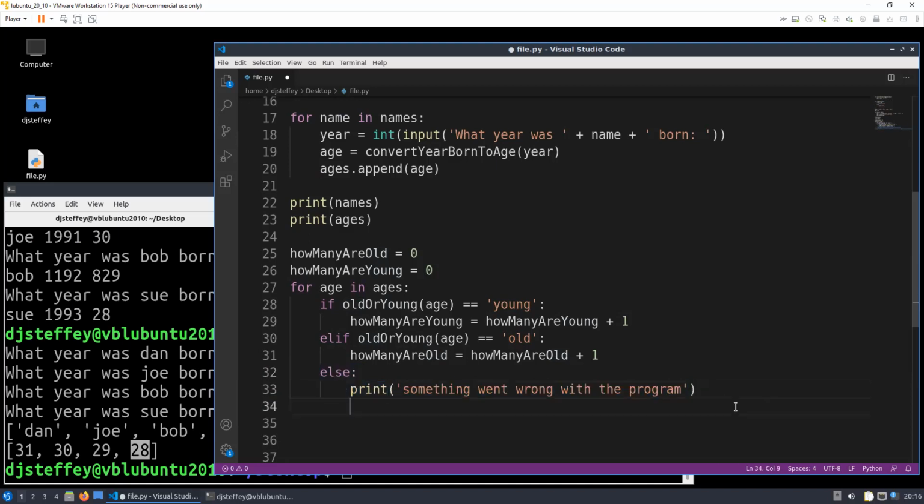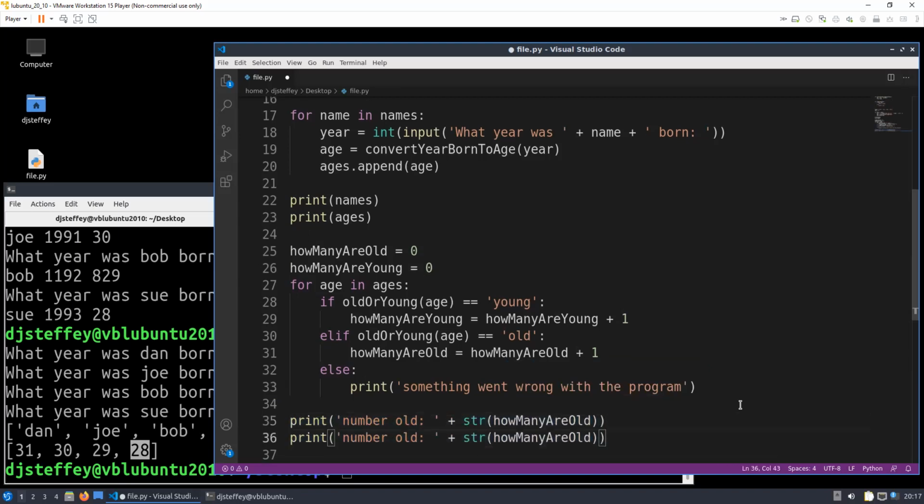Okay. And then here at the end, we'll print out number old. Oops, let's make it a string. Print number old. There, plus a string. How many are old? And then we'll say number of young. Oops. How many are young? All right, so let's explain this.